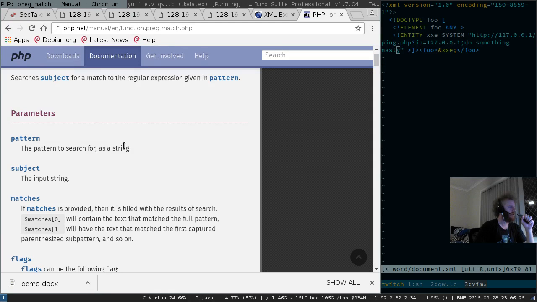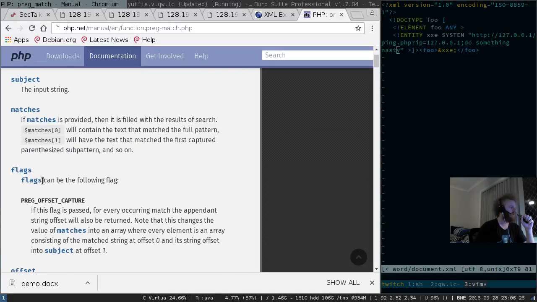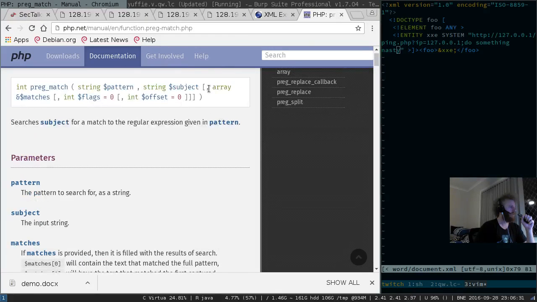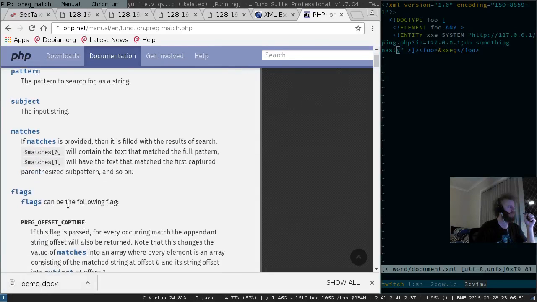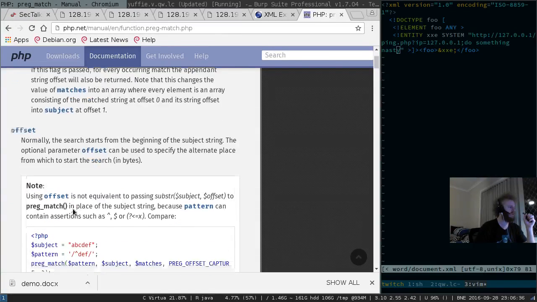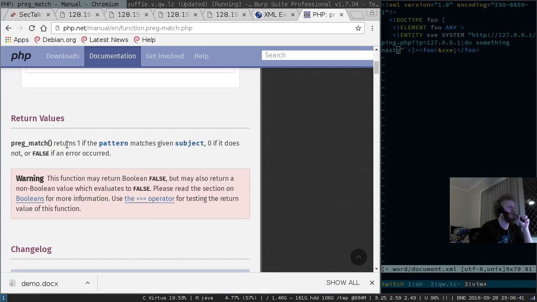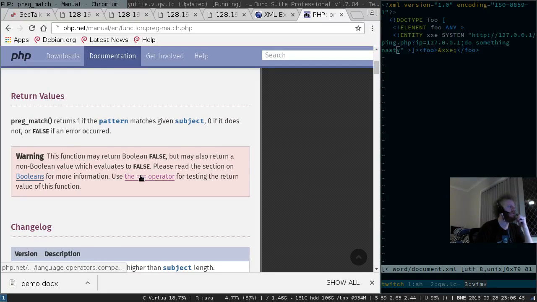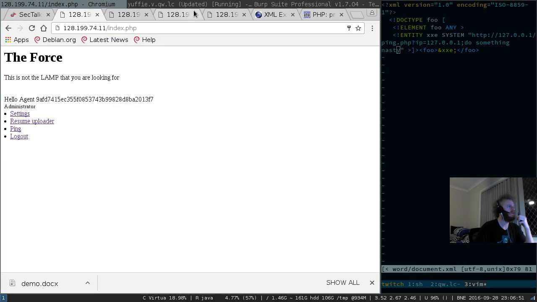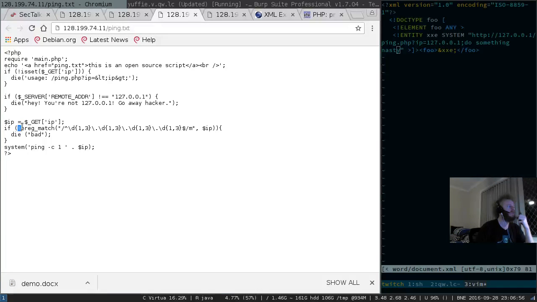So pattern is the pattern to search for, a string. Subject is the input string. Fair enough. There's no matches, flags, or offset specified in the code, so we can skip that. So it returns 1 if it matches, 0 if it doesn't, false if an error occurred. Use the equals equals equals operator for testing the return. Well, it doesn't use equals equals equals, but it uses the not. So if not preg_match.